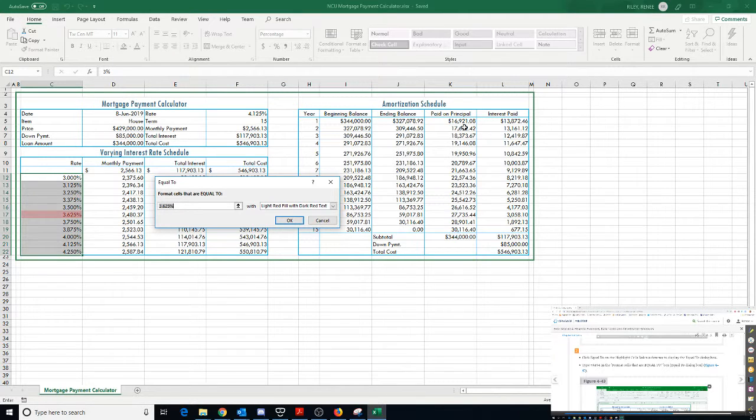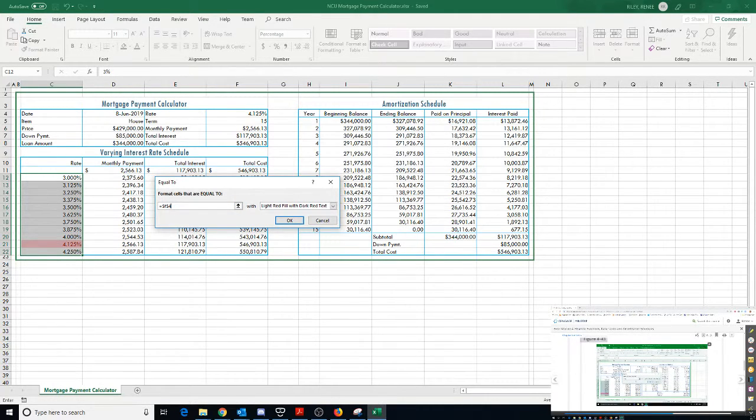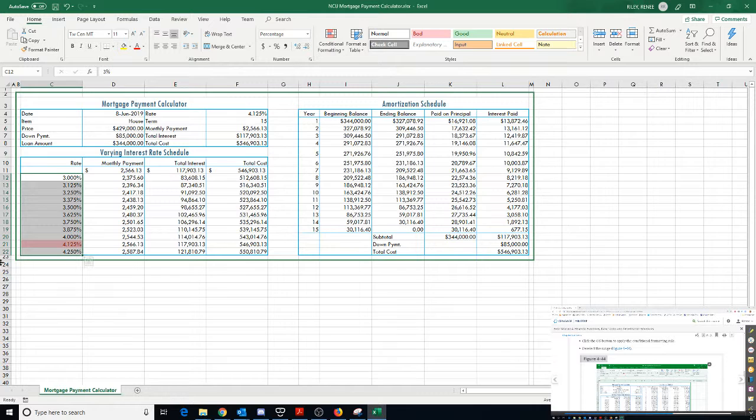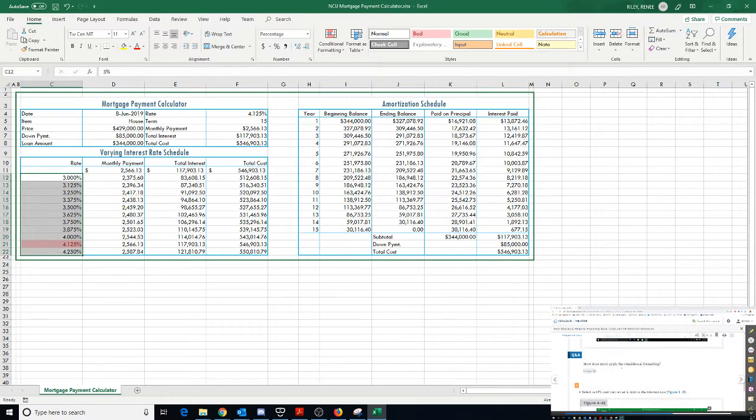Now, what we want that to be equal to is our F4 rate. So if it's equal to $F$4, we only want to look at that one. What do we want to do? I really want us to change the formatting. We'll click OK. So there's the one that is equal to that value. So we got that conditional formatting done.